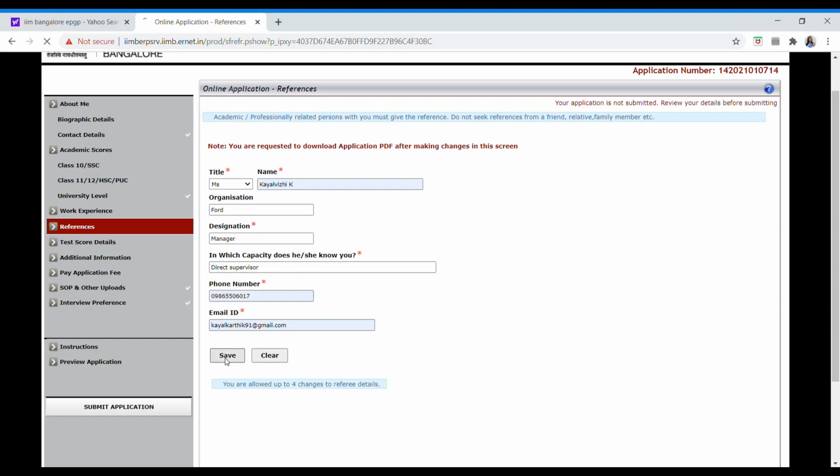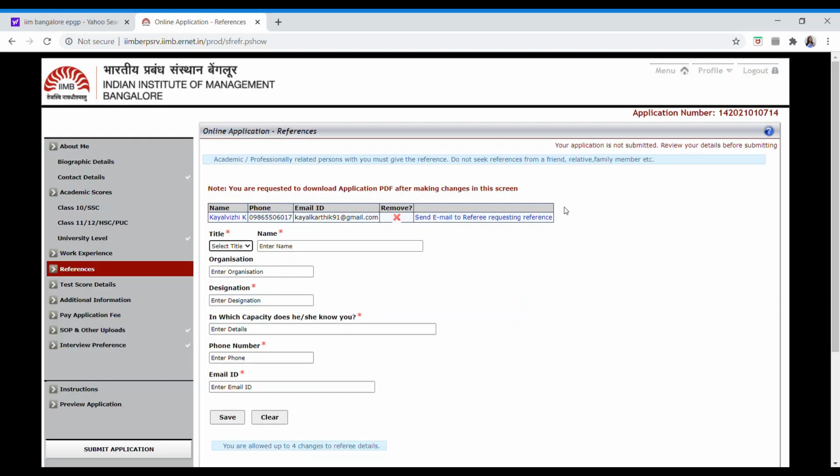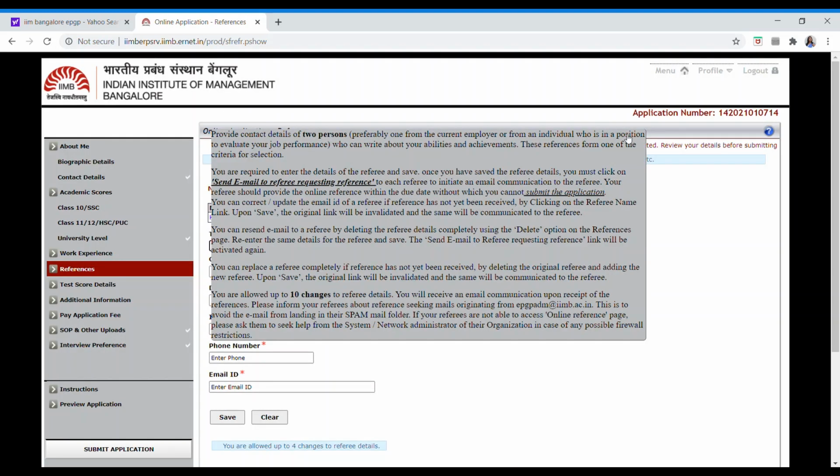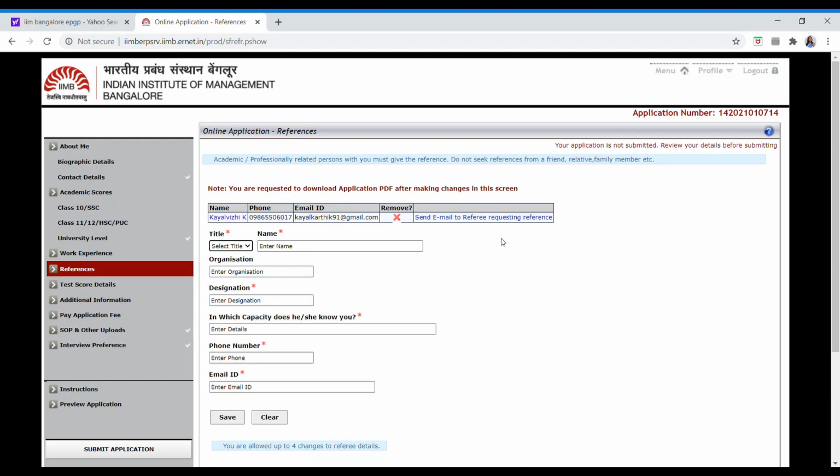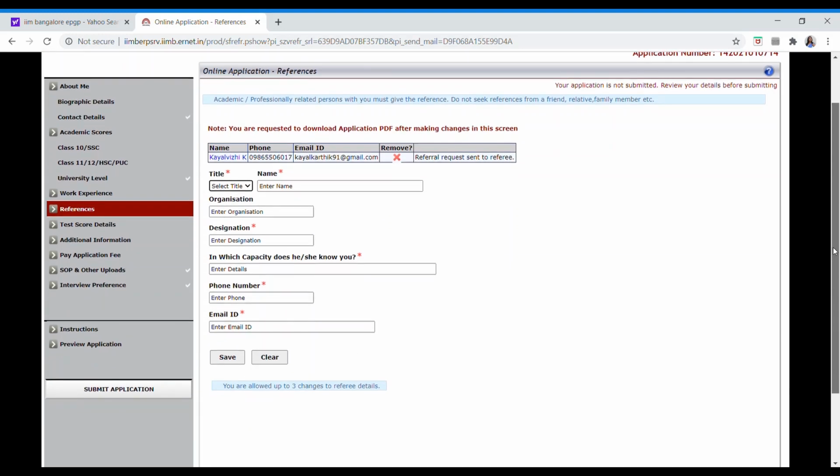Once you save this, if you want to send an email immediately to the referee, you can click here and the email will be sent to them. Now I'm clicking here for you to see that the referral request is sent to the referee. I will also show you how it shows up in the referee's inbox.